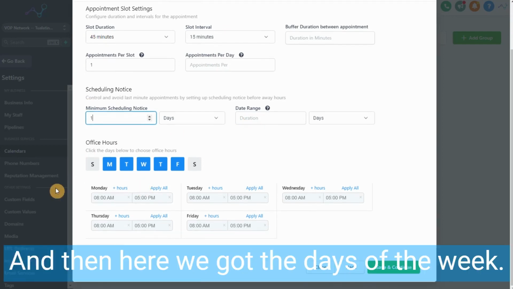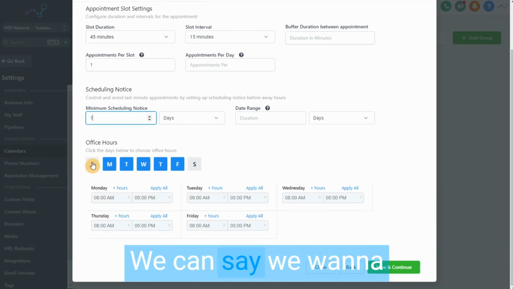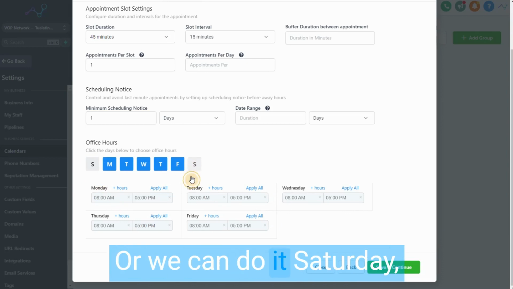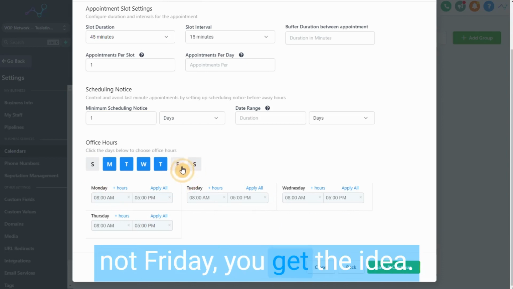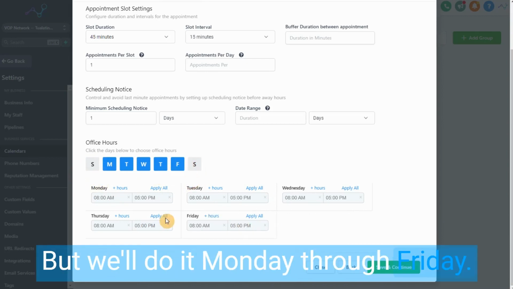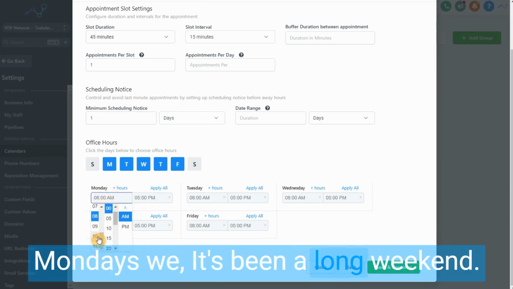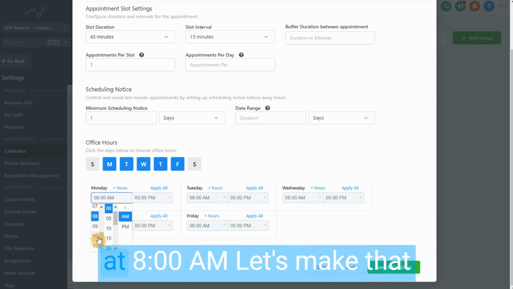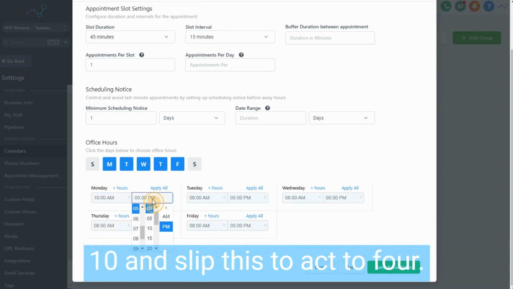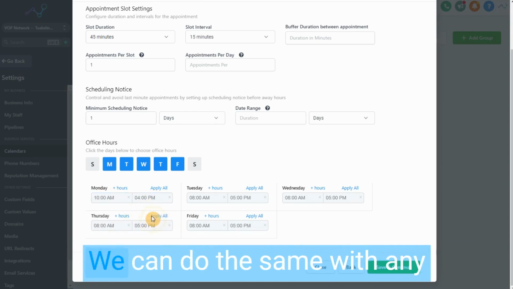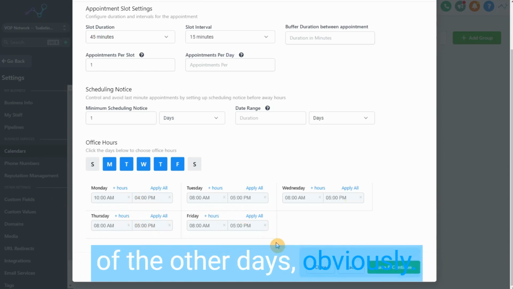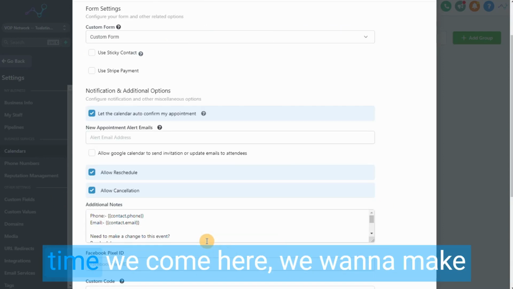All right. And then here we got the days of the week. We can say we want to do it Sunday or not, or we could do it Saturday and not Friday. You get the idea. I want to do it Monday through Friday. And from here, we'll change it because Mondays it's been a long weekend. It's tough to get started right at 8 a.m. Let's make that 10 and slip this back to 4. We could do the same with any of the other days, obviously. We'll just save that for the sake of time.